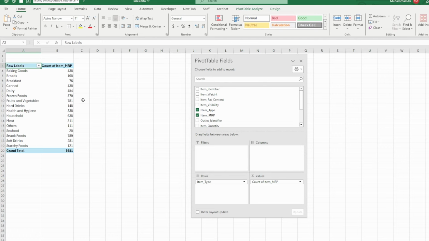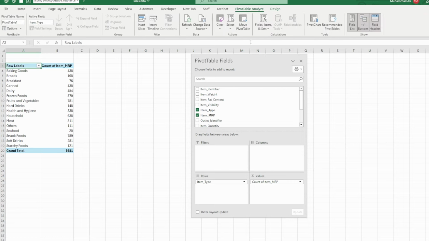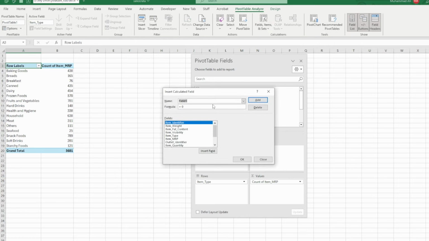Excel Pivot offers an option to add a manual calculation as well. So from pivot table analyze, click on field items and then click on calculated field. And here you can add manual calculation as well. So for example, you want few things multiplied, you can do that. So for example, let's say item MRP into item quantity, and this will add a custom calculated field.